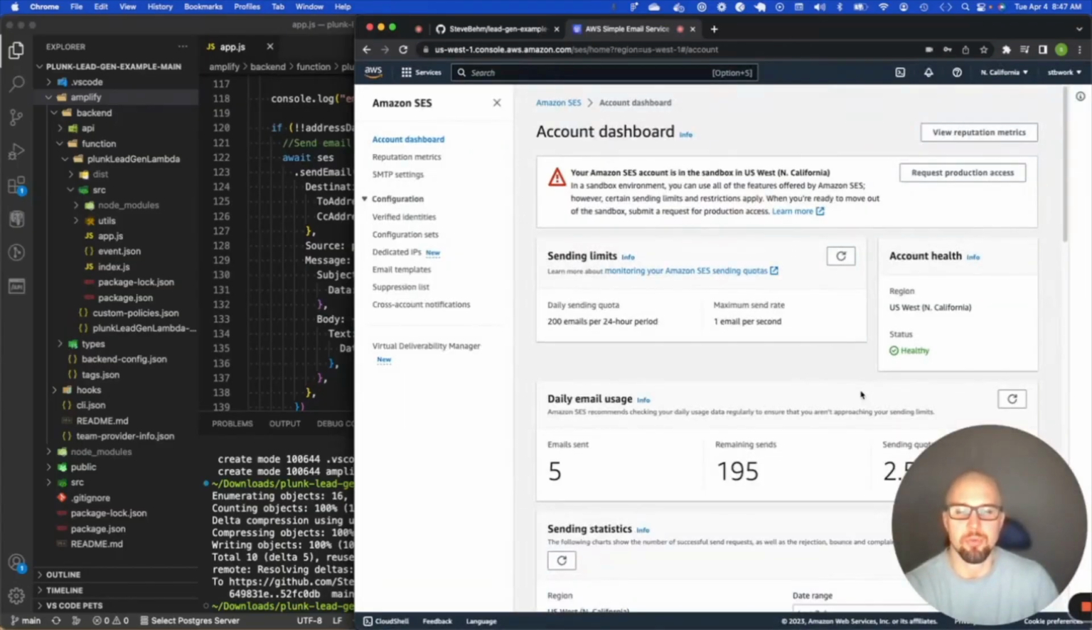One thing I should mention before we move on to storing our API key is back on the simple email service dashboard. I'm just on the account dashboard here, and there's a little warning here that says, basically my SES account is in sandbox mode. That means I'm not going to be able to actually send emails to leads until I request production access. I'm not going to do that right now just because this is just for testing purposes. But just know that you will need to do that in order to actually be able to send emails to leads.